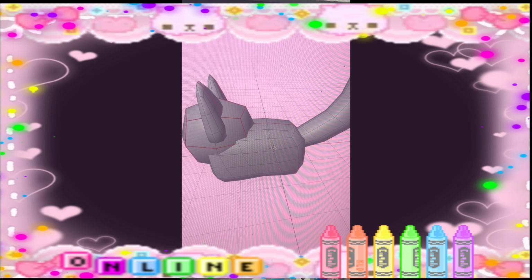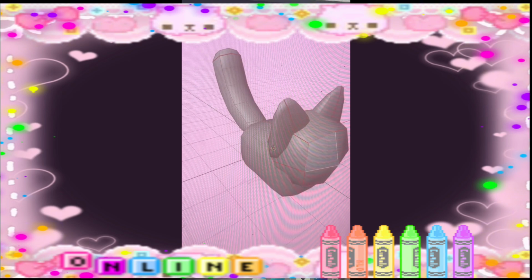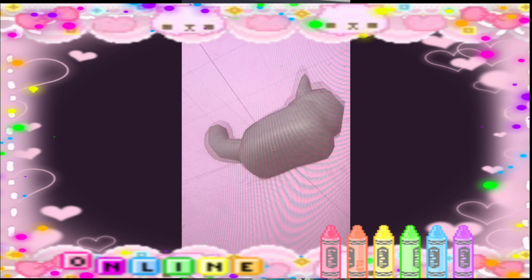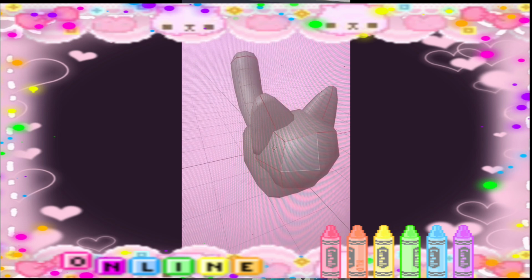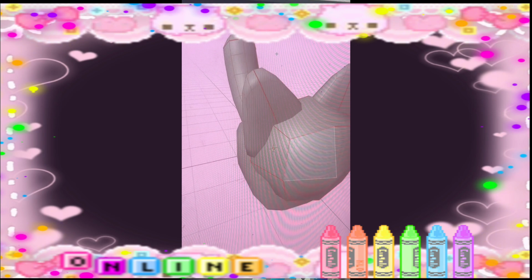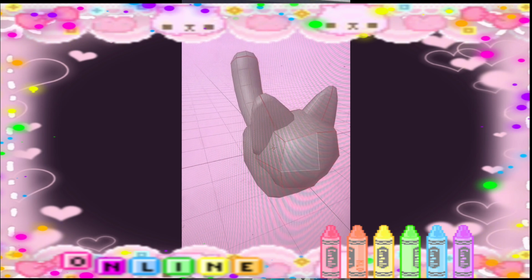Okay, now let's select everything, every face on our model. We should click unwrap. Let's make sure everything has seams. Okay, we should have a layout like this.